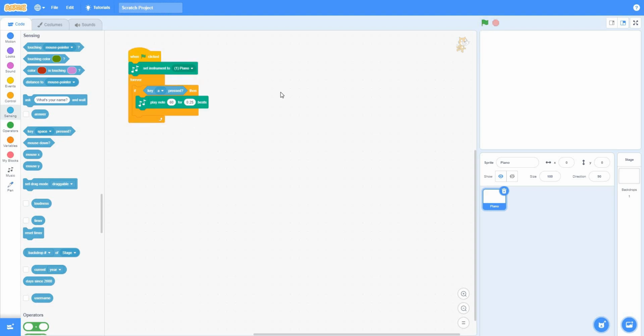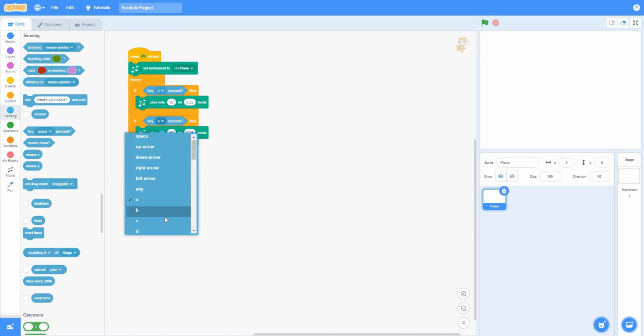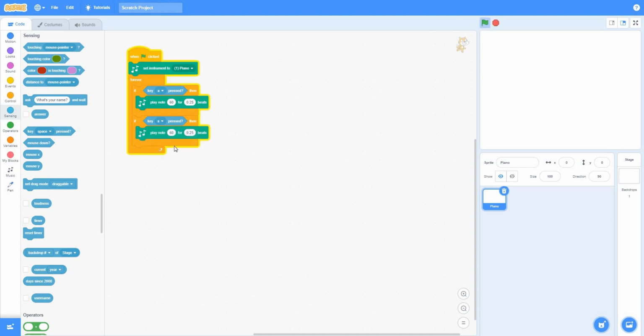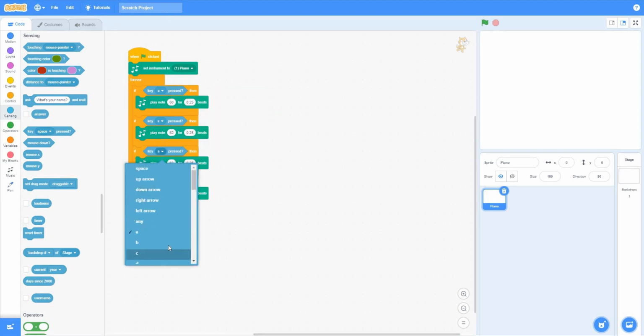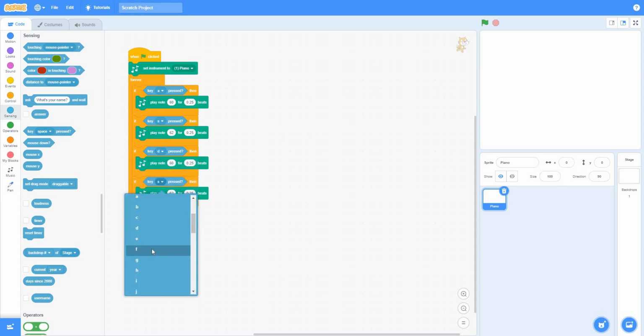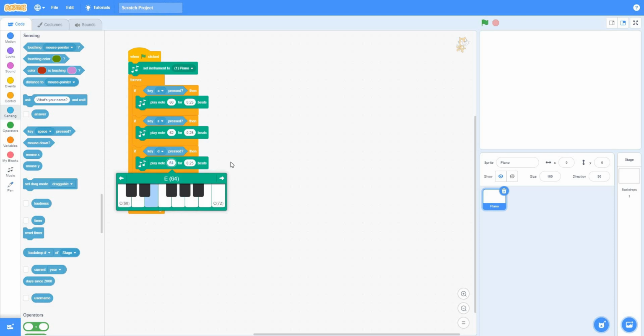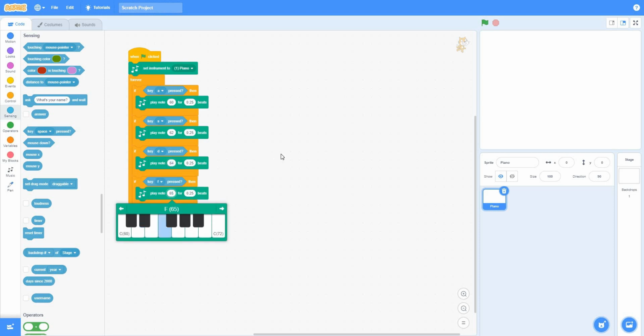Okay, it's playing the sound because I'm pressing the key. Okay, duplicate this whole thing. Now S to D, and then after D, F. Change those and then play it.